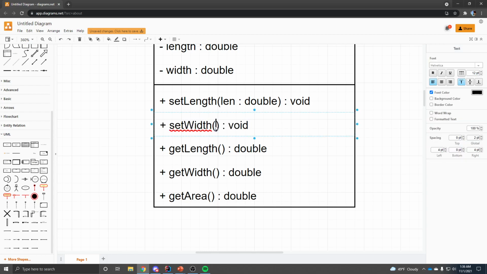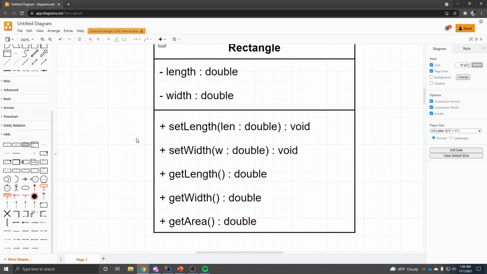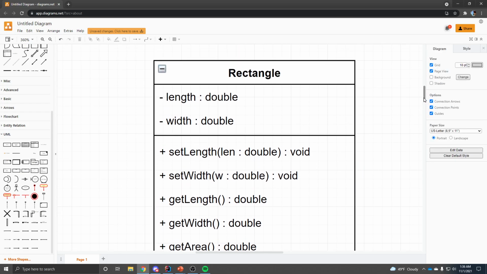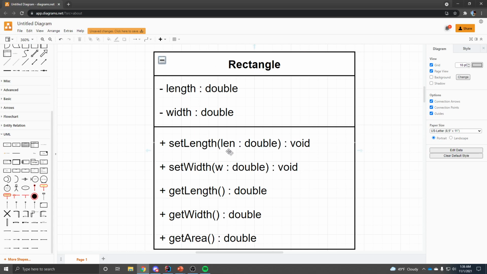SetWidth also had a parameter called w, and it was also a double. So this is a complete, almost complete UML for the rectangle class, right? And you could see how if we didn't have the source code for this, just looking at this UML would make it pretty simple to go and start writing the code, right?